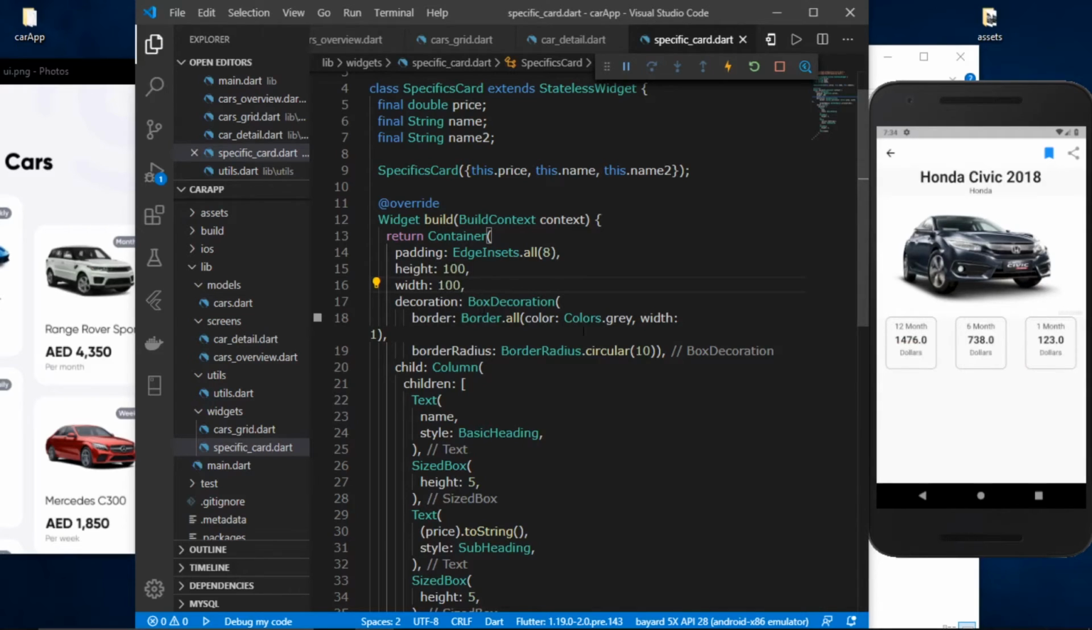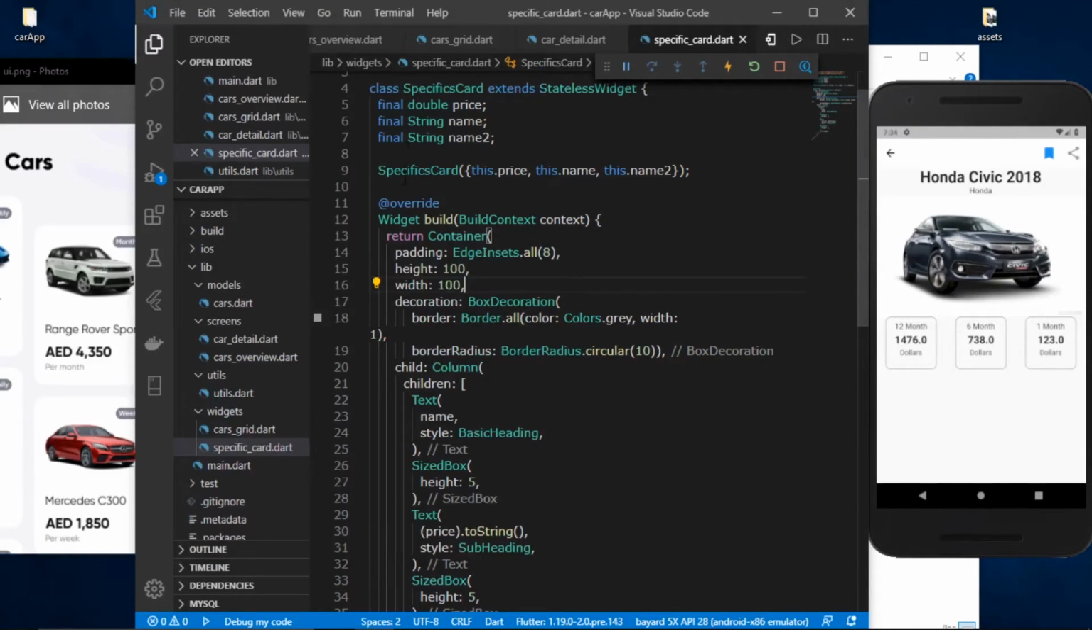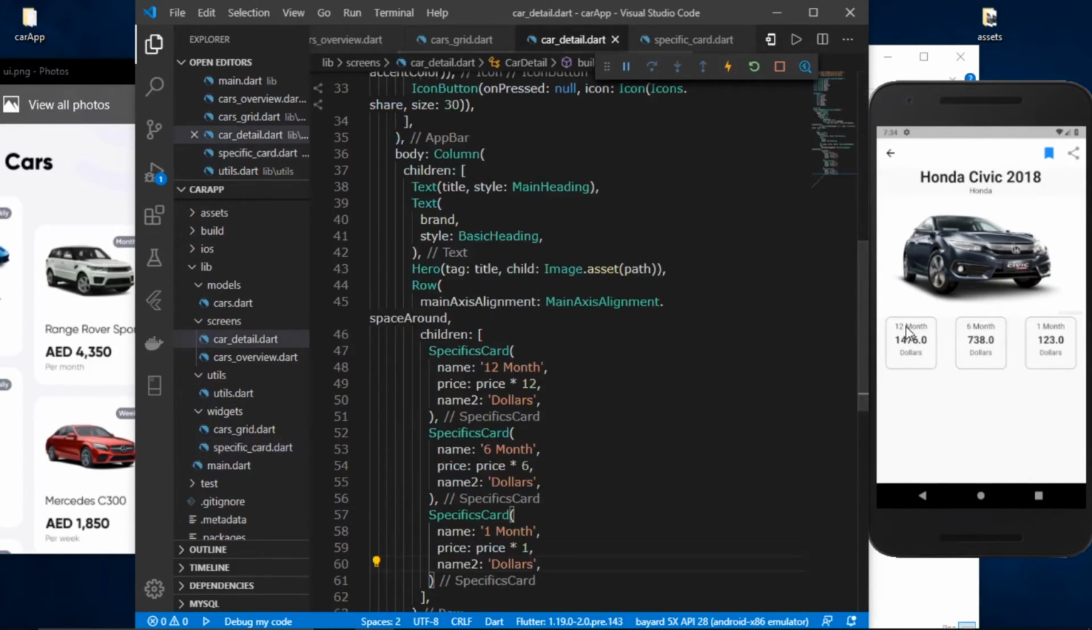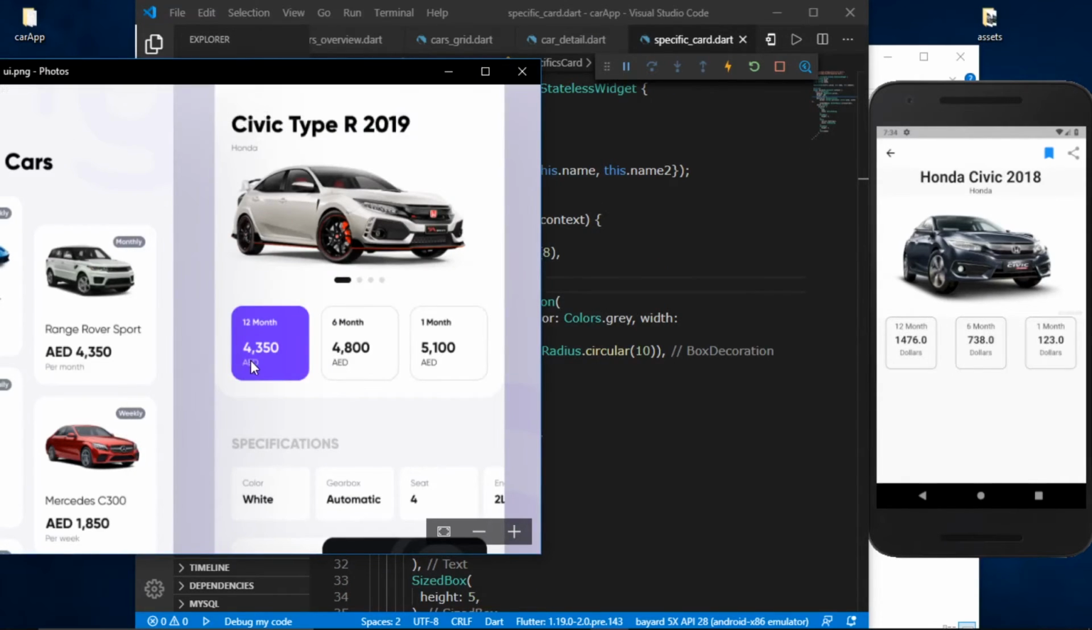Let's save it, and is it a bit bigger? Okay, it's fine now. So what else do we need? So now we have this, and since we are using a single card widget for all these items, it will not be possible to highlight them individually.